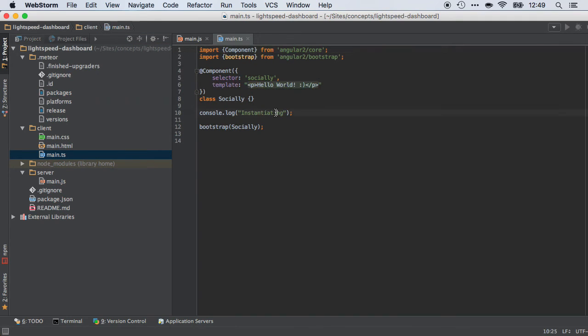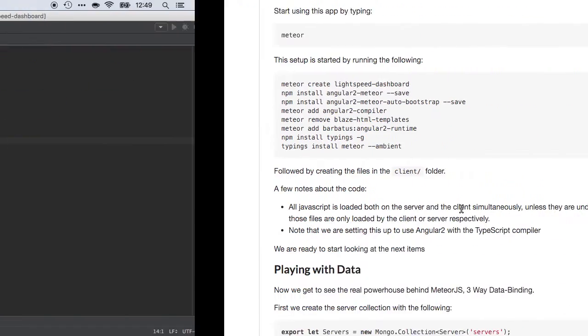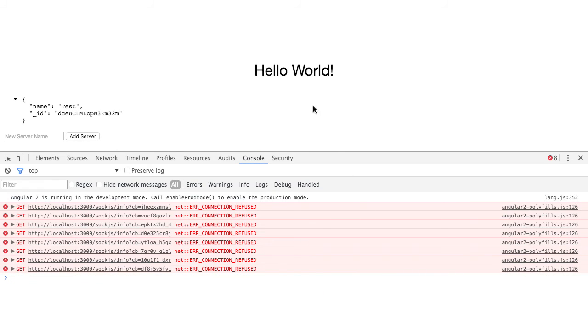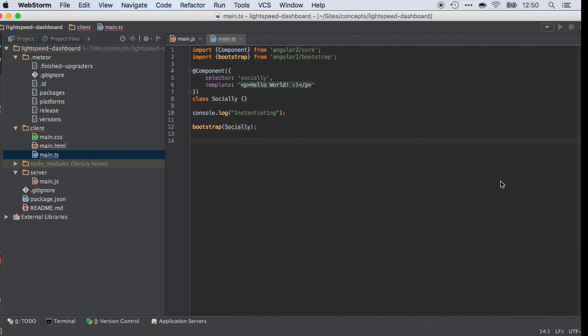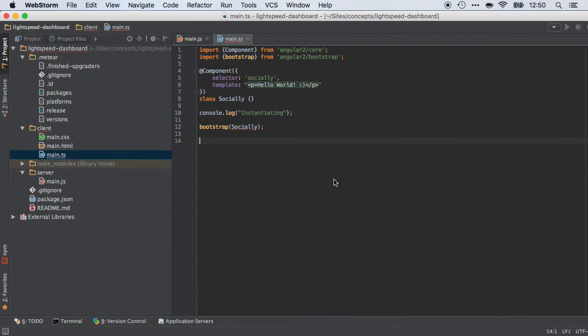And then we have our TypeScript file, which is what Angular 2 really likes, and this is literally all there is to it for getting started. And once you get it started, by typing in meteor, it starts the application. So you'll see as this goes.